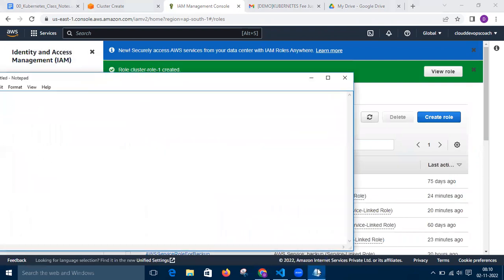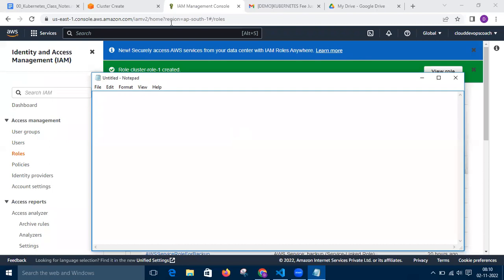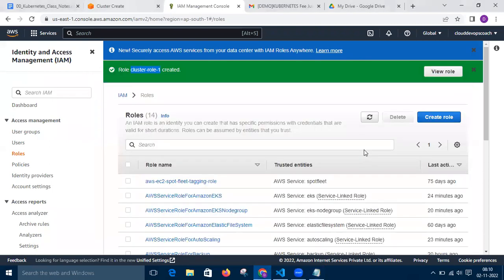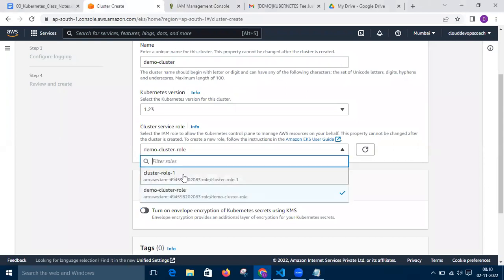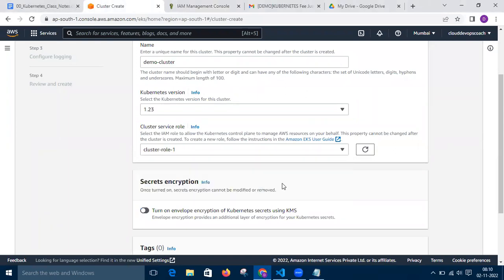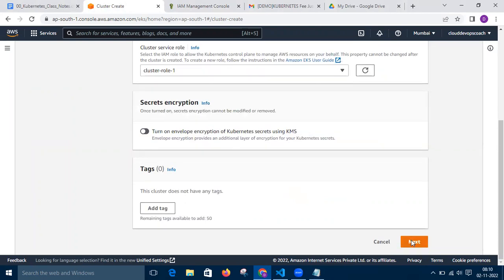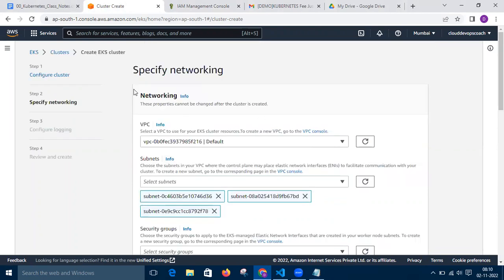Cluster role 1 is created. That is fine. Now, if I refresh this, that will be reflected here. Choose this cluster role, then click on next. I want to keep the default VPC. If you have any custom VPC and want to deploy that EKS cluster in that VPC, you can choose that. But I want to use the default VPC and default subnets.